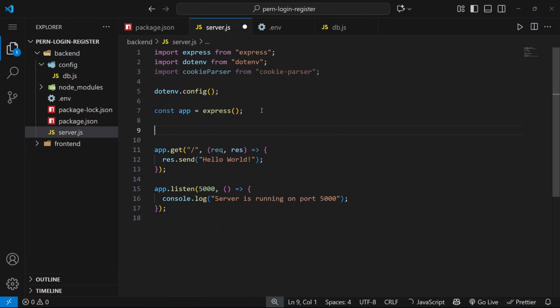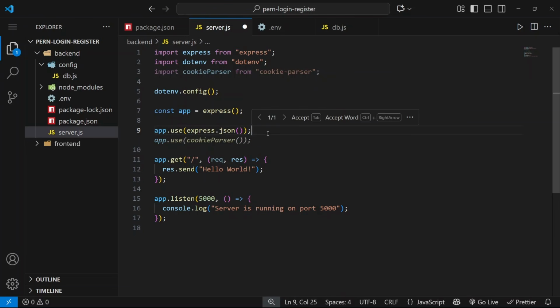Then we need to use some middlewares. So we need to use Express.js middleware to parse JSON request bodies. Then we need to use cookie-parser middleware to parse cookies from requests.